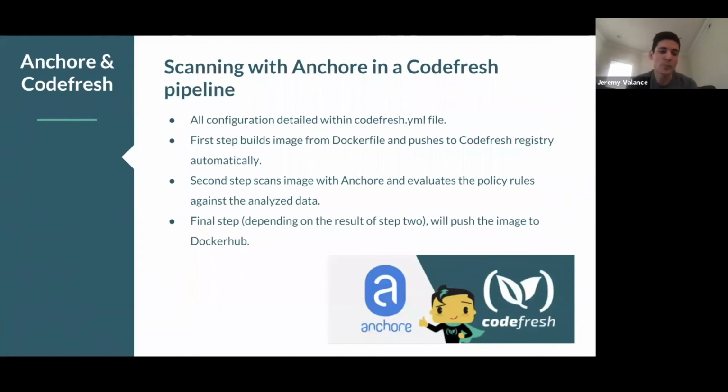So we're kind of using the Codefresh registry as, I could say, maybe a dev or a staging registry. I think the really nice thing, and I'll dive into it in the codefresh.yaml file, is right after we have this build step, we're automatically pushing to this Codefresh registry. I don't have to add another step to do that.